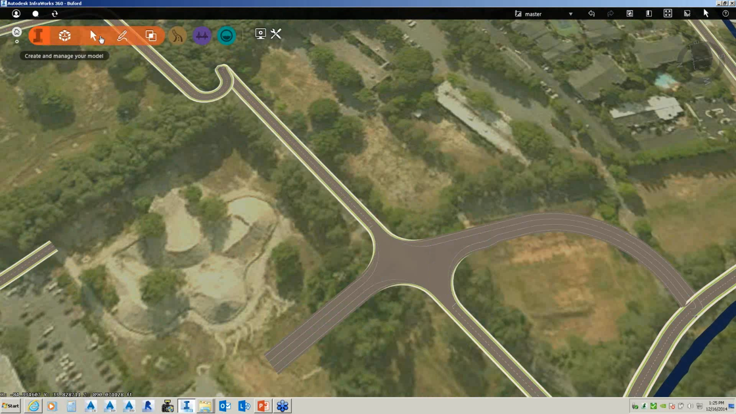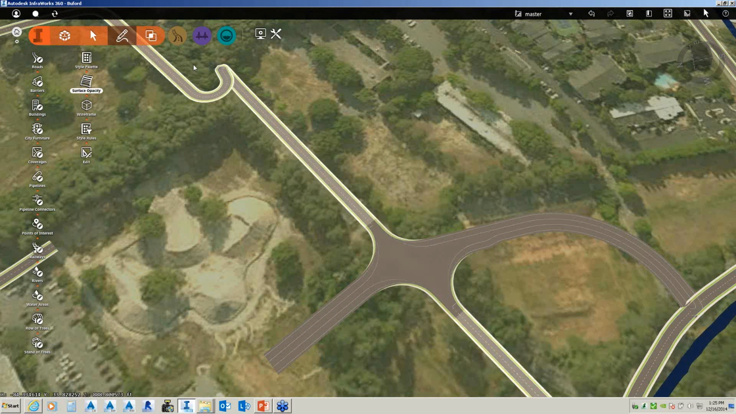More questions? Yes. How to keep the tooltip label on at all times? The tooltip label? You mean when you hold your mouse over a cursor? If you have InfraWorks 360 and that is not working, I have to check on that because that should be working all the time.